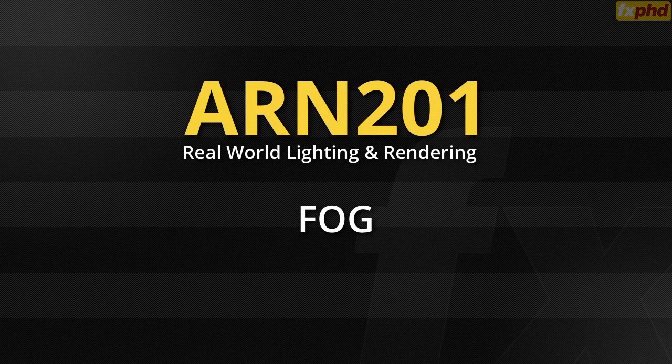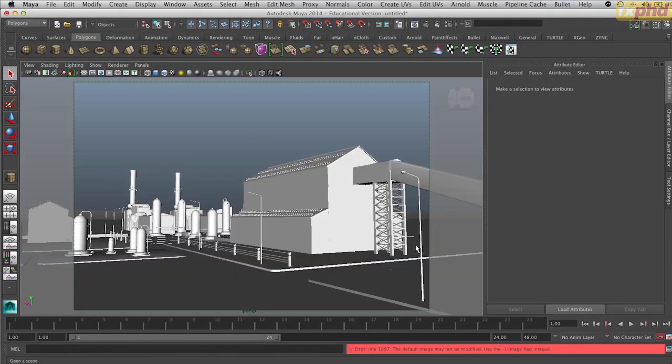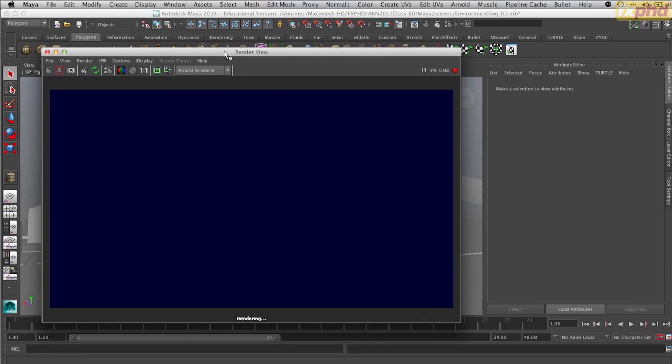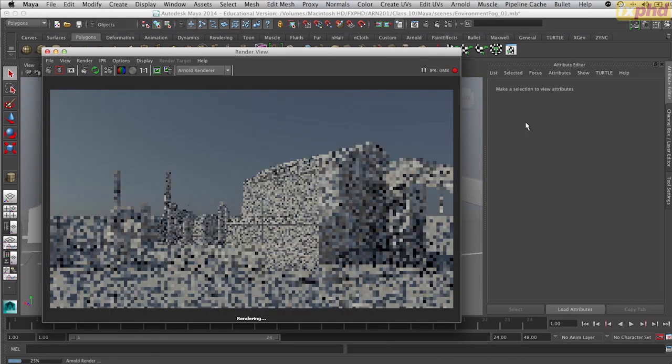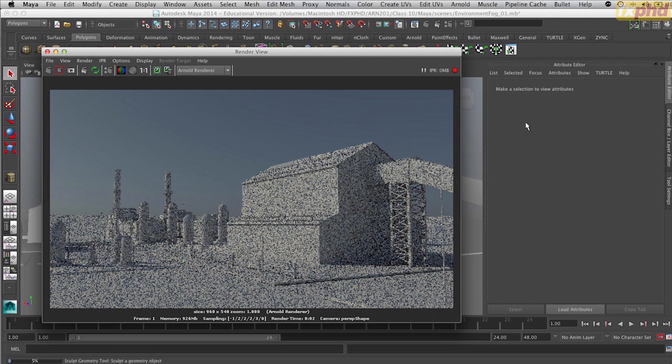Okay, so we're going to come in and load in our next scene, which is looking at the environment fog. Just an old model I had on file. Let's just do an IPR so we can see what this is looking like. I'm using the physical sky again, as we've looked at it once. Let's use it again, and you can see this is what we're getting as it just renders through.